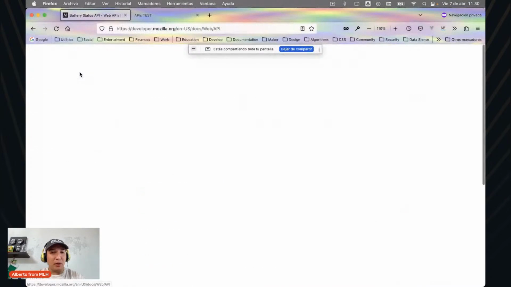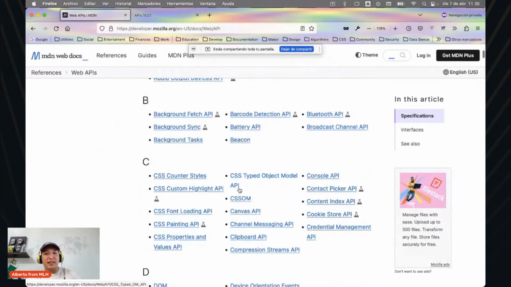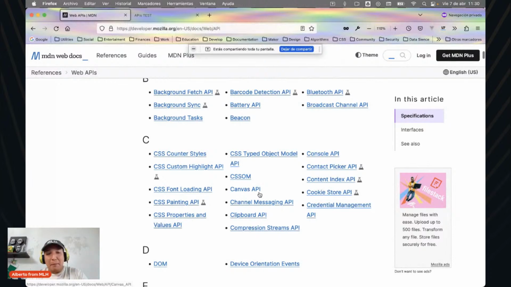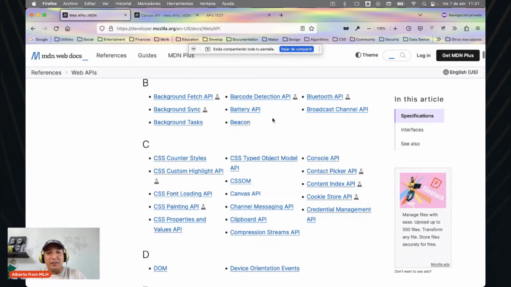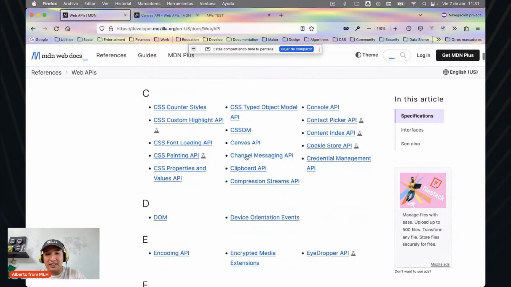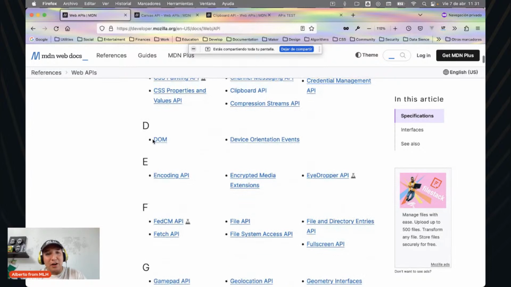If we go back to the web APIs, we can see the Canvas API. I really love this one. Let me show you what I'm talking about. Also, for those who didn't know, the console of the browser is indeed an API. Beacon, context, channel, clipboard. This is really cool. Let's explore that also. The DOM, the DOM, it's an API.